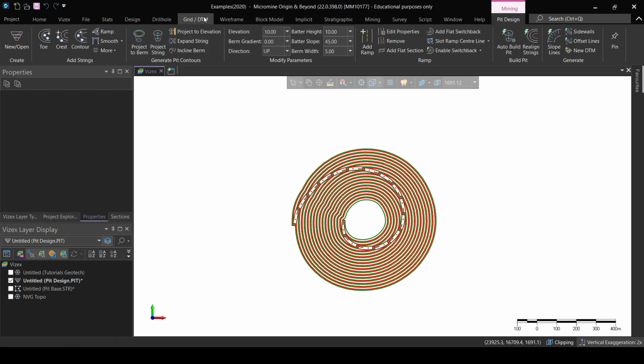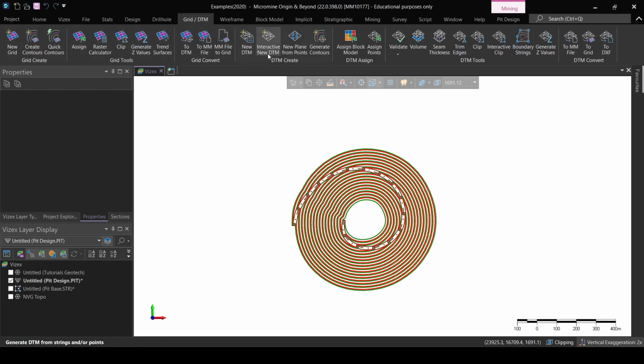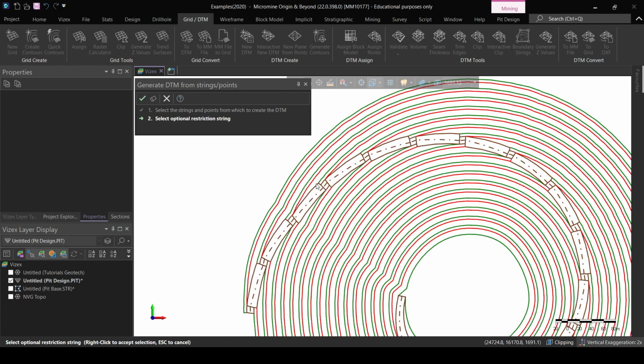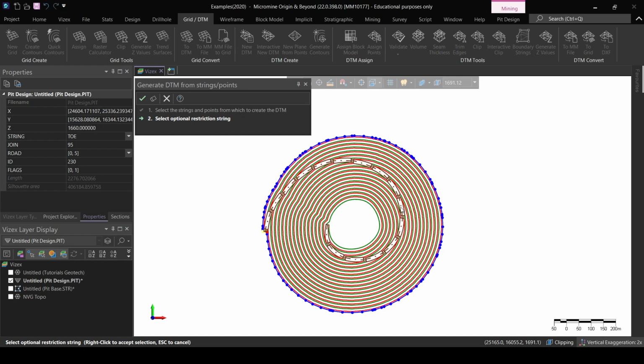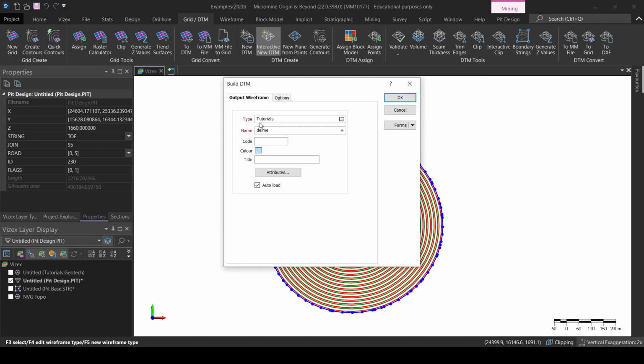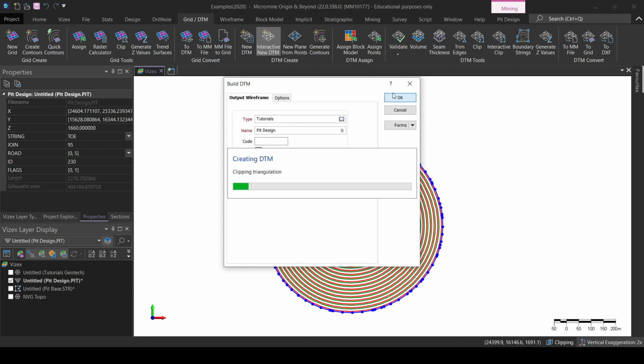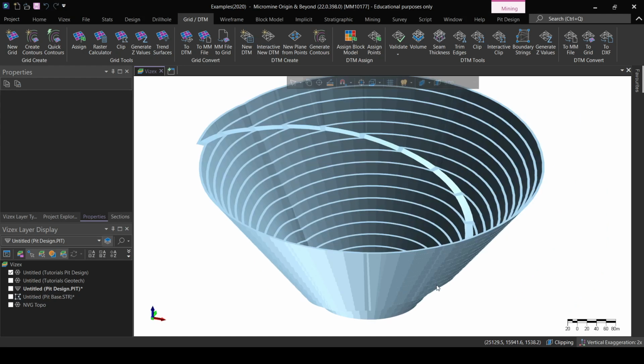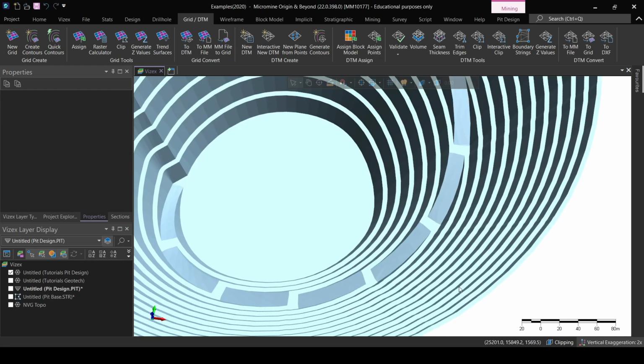So now let's go and create maybe a wireframe out of this pit. To do that, we need to go to DDM, and we can use the interactive new DDM, and we are going to select everything and right click, select an optional restriction string. We are going to use this one, which means that the DDM that we're going to create is going to be clipped by this outer string. And let's click on OK. I'm going to call this pit design, and click on OK. And you can see now that we have a wireframe that is looking great for the pit, with all the different flat sections in there.